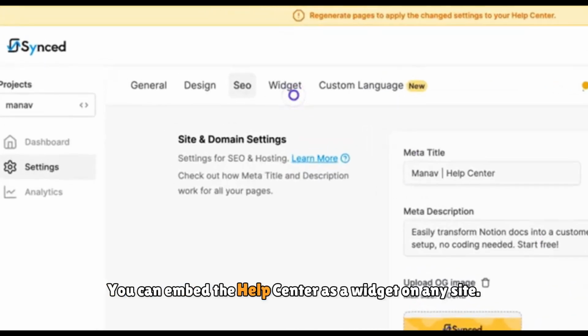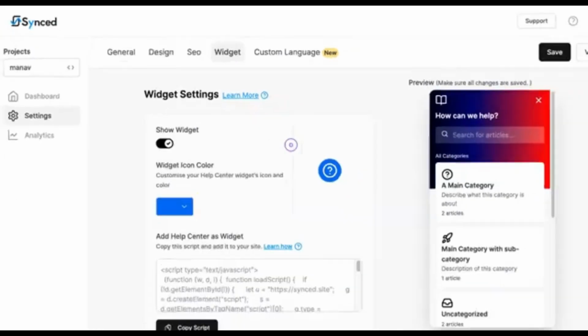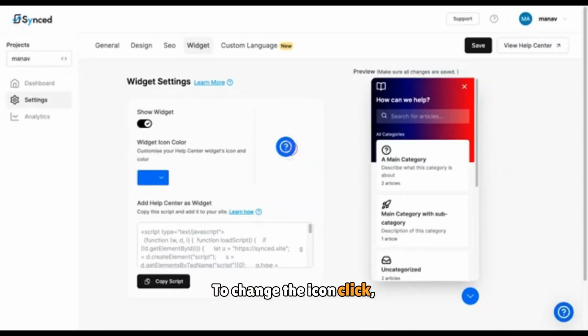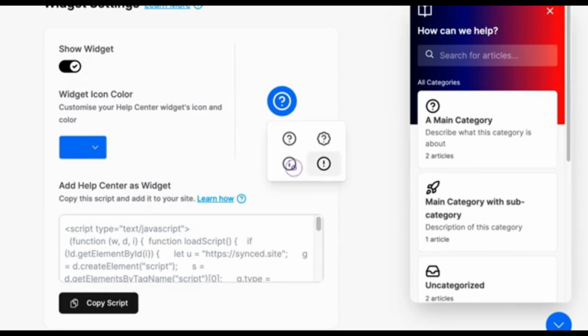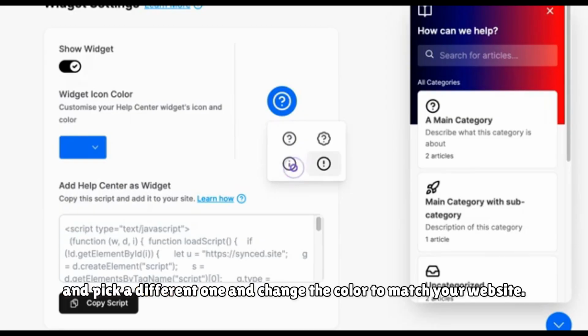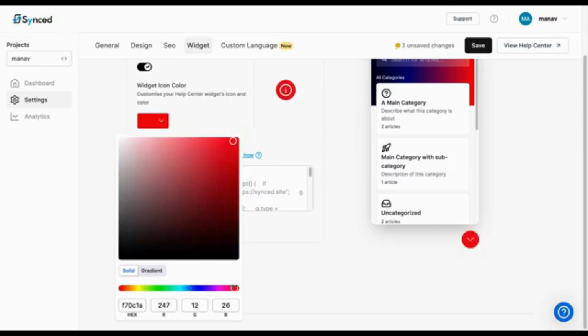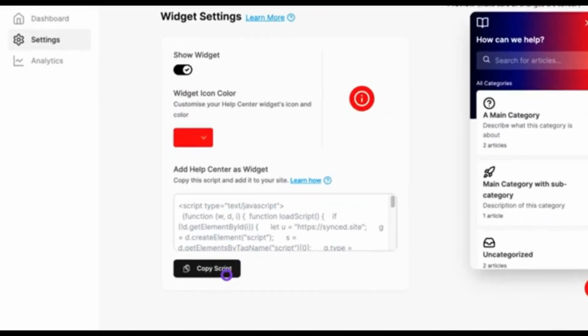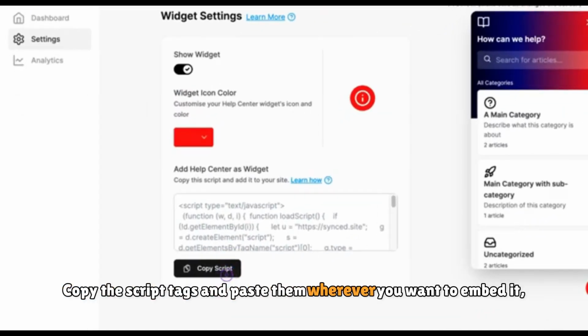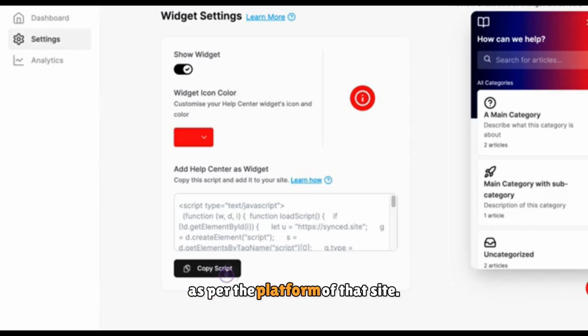You can embed the Help Center as a widget on any site. To change the icon, click and pick a different one. And change the color to match your website. Copy the script tags and paste them wherever you want to embed it, as per the platform of that site.